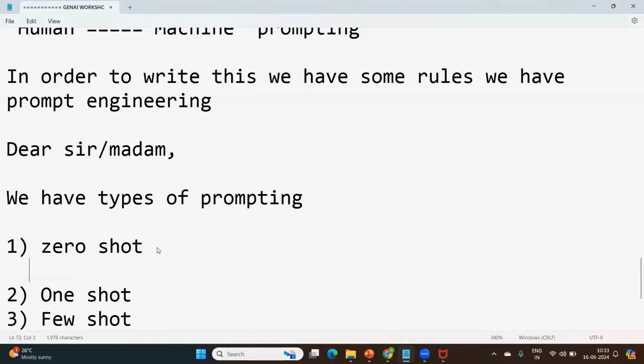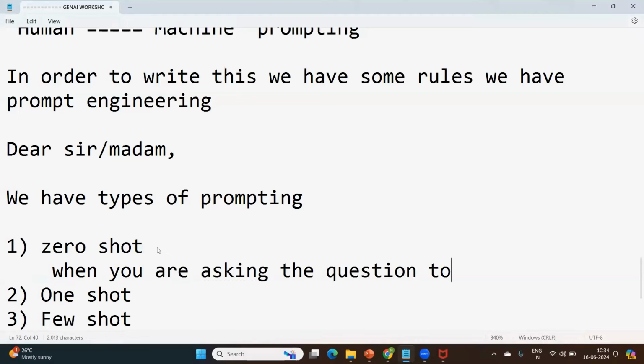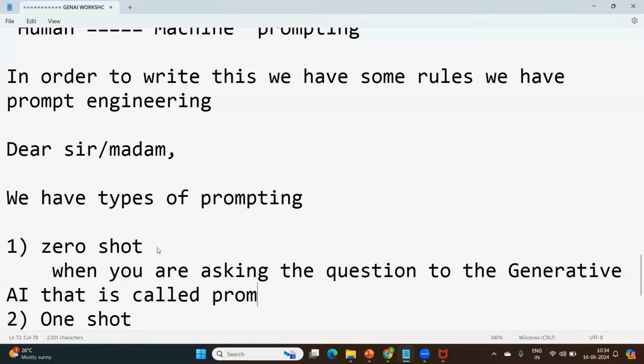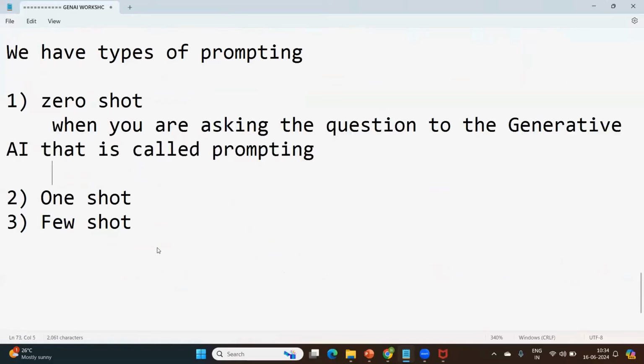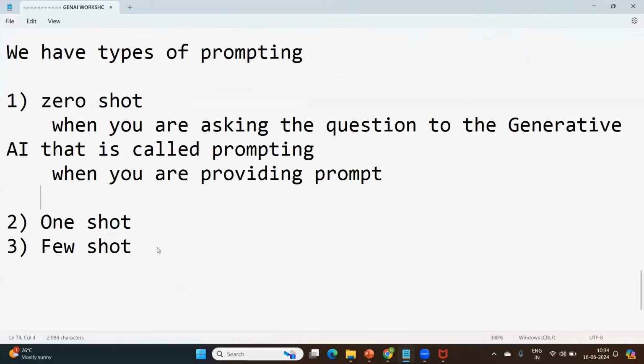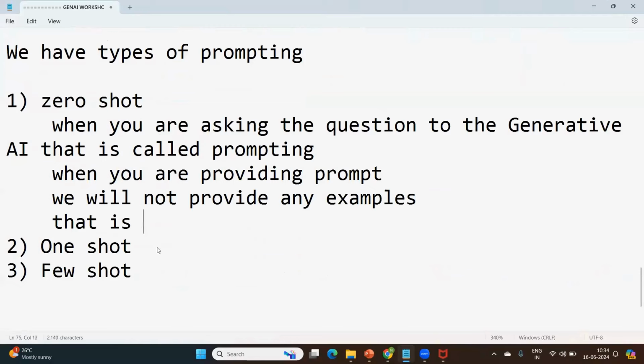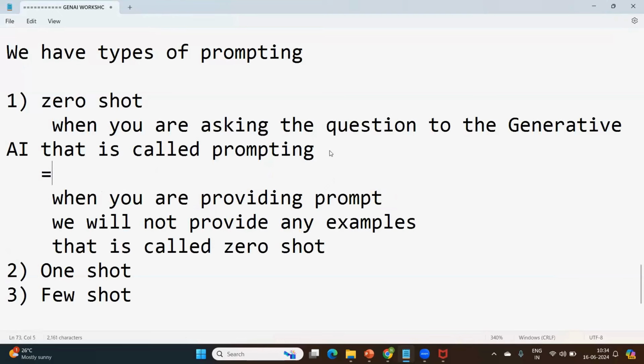When you are asking a question to the generative AI, that is called prompting. When you are providing the prompt, we will not provide any examples. That is called zero shot. Is that clear? Zero shot means when you are providing a prompt, we will not provide any examples.